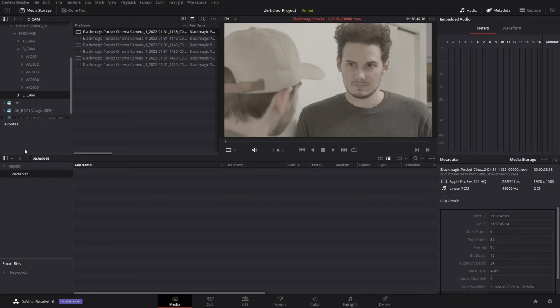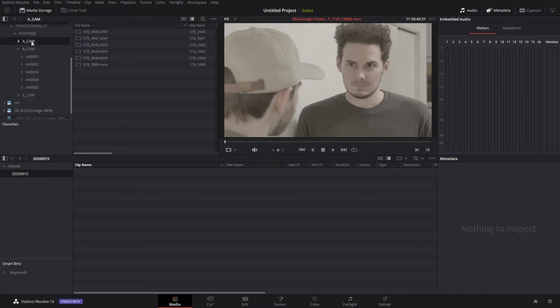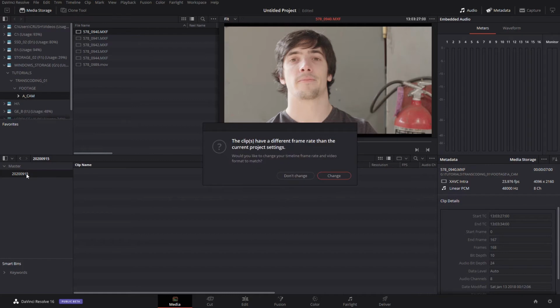So what I'm going to do is bring in my A cam, click and drag here. So you'll notice sometimes when you click and drag this stuff in with the A cam, it'll ask if you want to change the frame rate. I typically change it, knowing that most of my footage is 23.98, and I know that this footage is 23.98, so I'm going to select change.